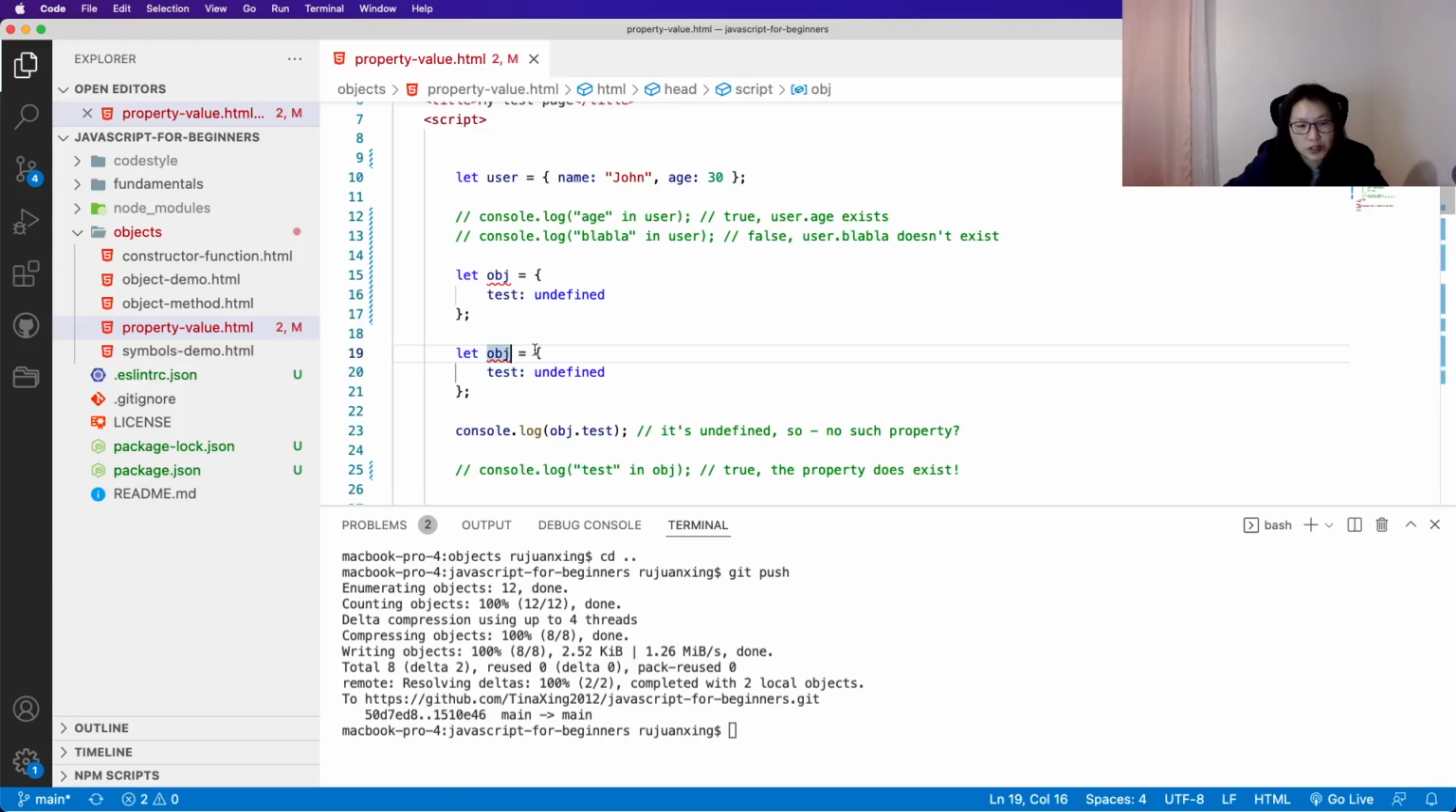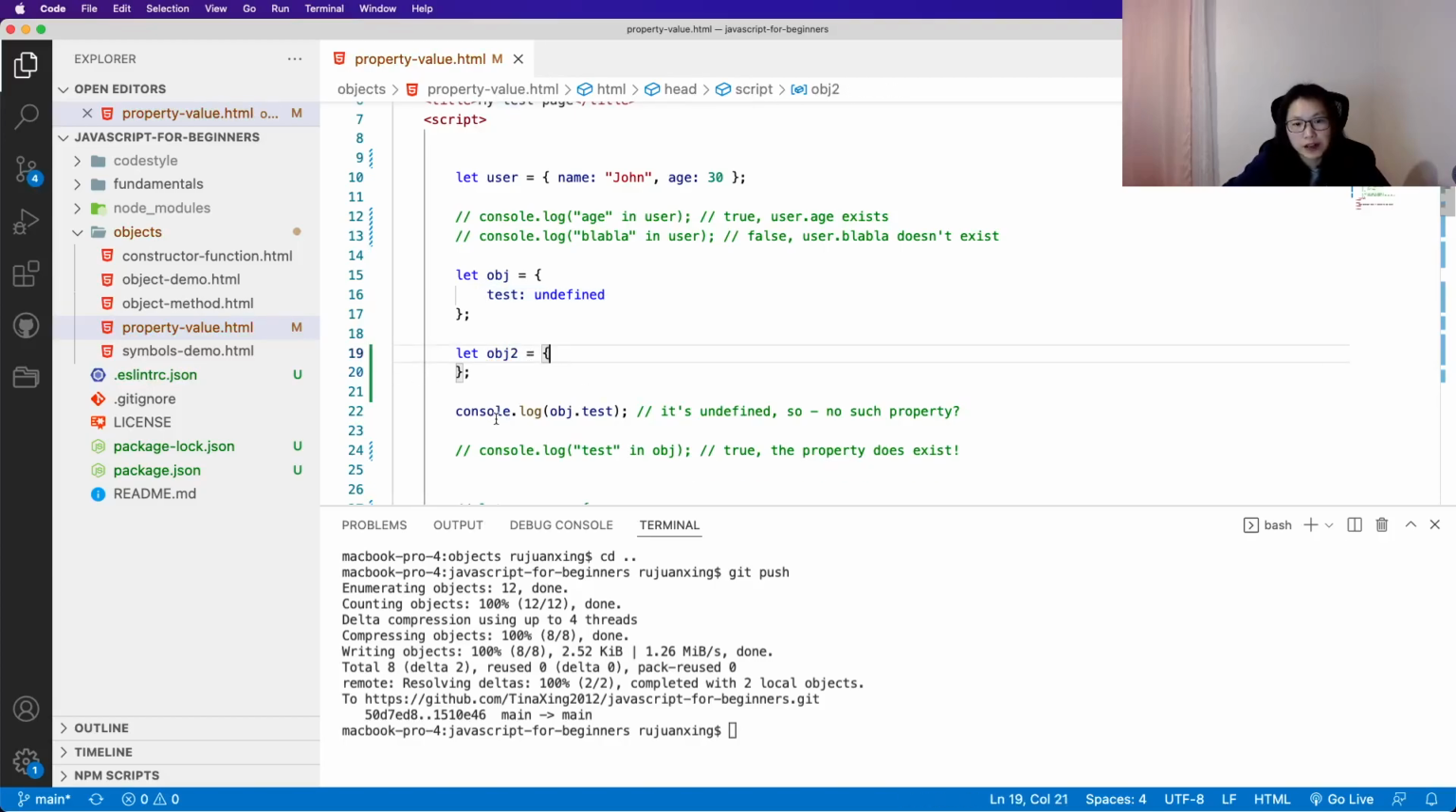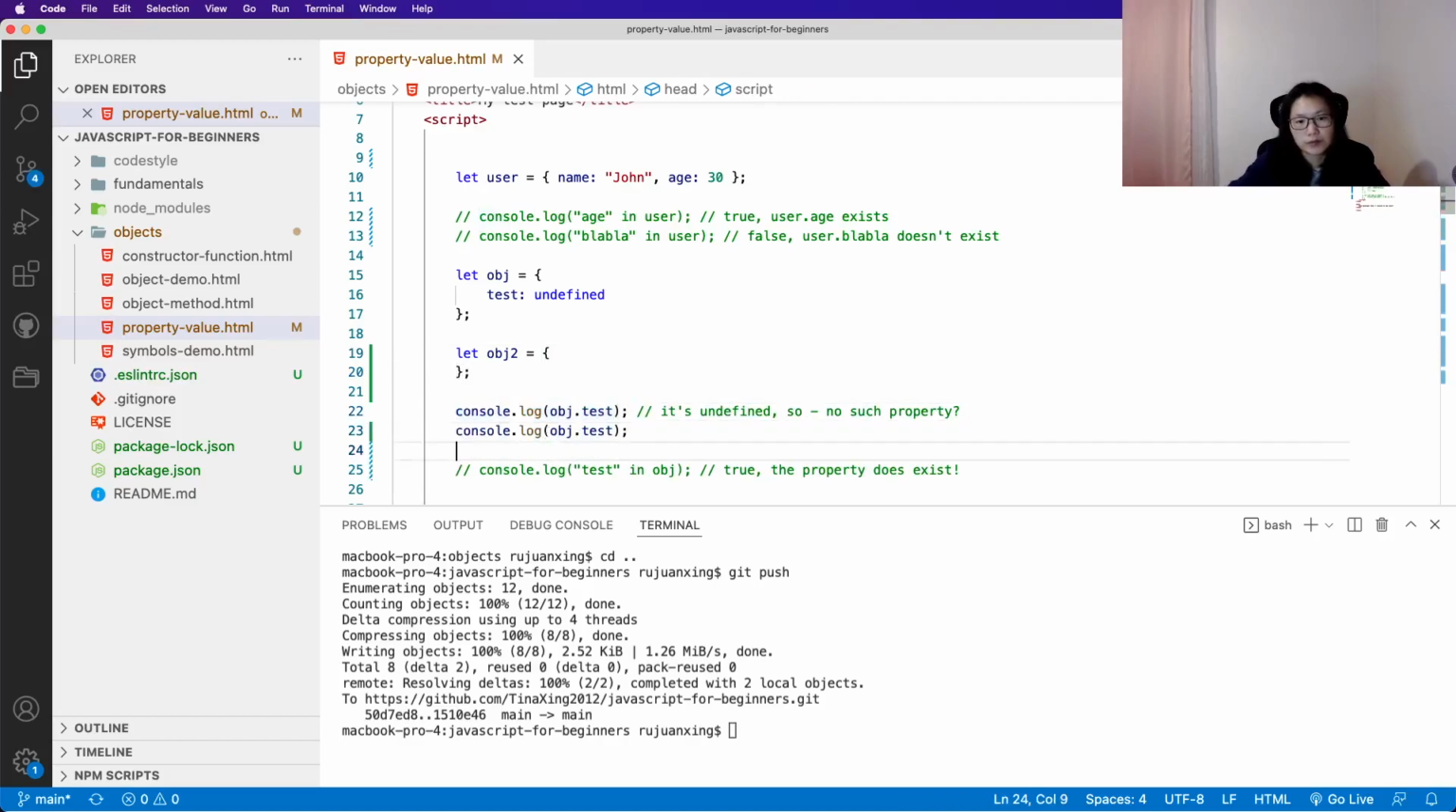Suppose I'm using obj2, okay? And now if I'm using this one and obj2, and as we know here, no matter what, control S. So here when I use obj.test, I will get undefined, but when I use obj2.test, I will still get undefined. So how can we differentiate obj and obj2? Because they are obviously different, right?